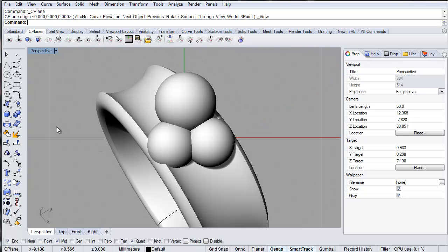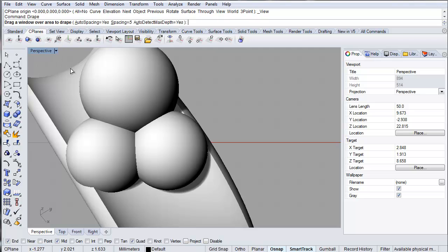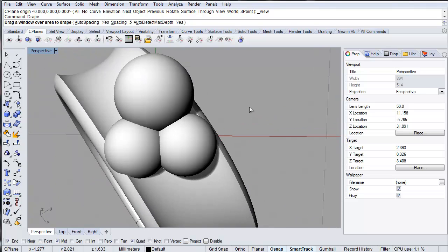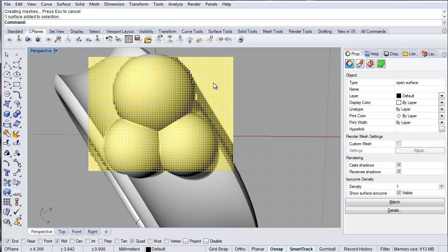So what that's done is just changed your C-plane in the background so that when we do a drape over here, we don't have an issue. Alright, so I'm going to do a drape for now, and do a drape over. It doesn't matter how big or how small your drape is. You just need to get it over the area you want. Alright, and then we're going to invert and hide.